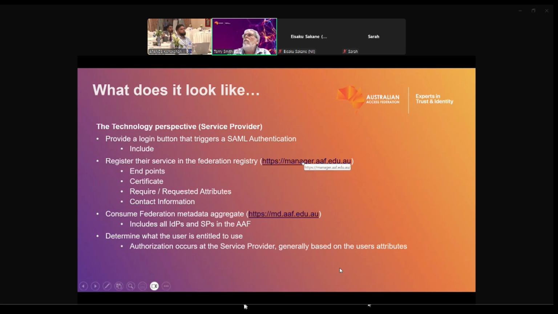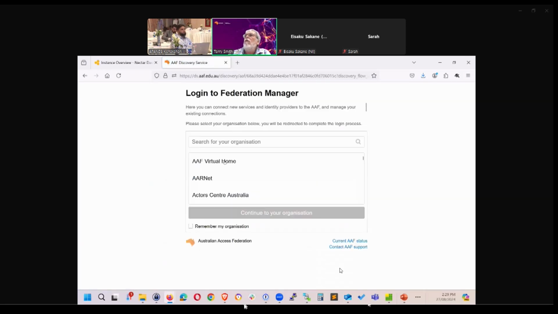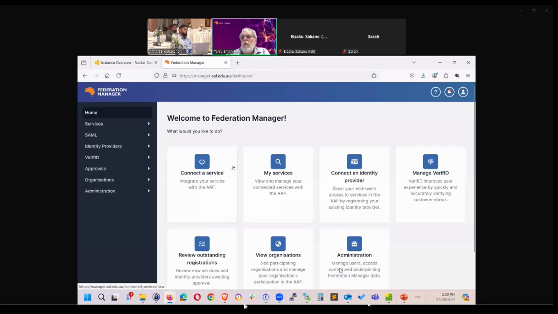So just a quick look at our Federation Manager tool. Again, it's got our login here, very similar to before. I'll log in with the Australian Access Federation. I'll select my home organisation. But this time I didn't actually go to my login page because I'd already logged in to the Nectar service. So I remembered that, so single sign-on is in effect here.